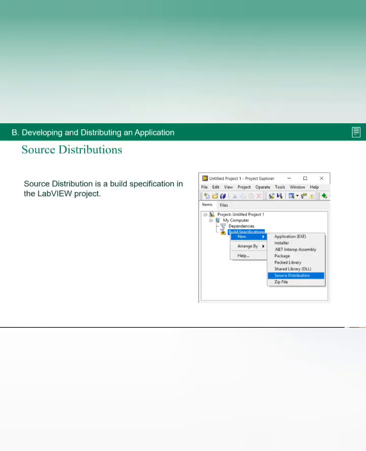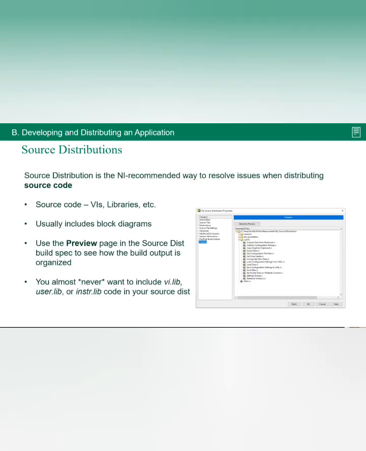So if you have to distribute source code, the most common way to do that, the NI recommended way, is with a source distribution. Some people will just literally zip up a folder and email it to somebody or put it on a shared drive somewhere. NI recommends instead that you explicitly create a source distribution. And there's a few reasons for this.